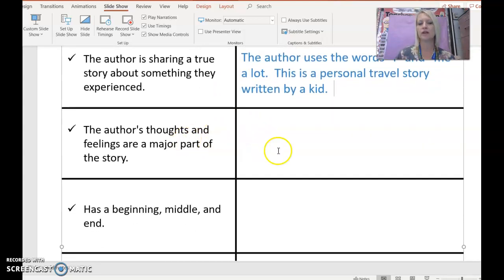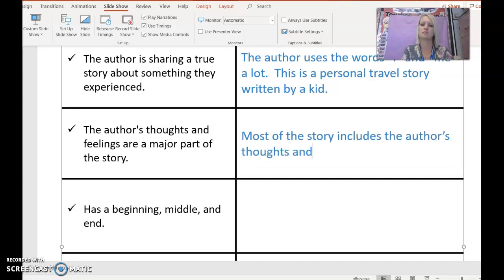The second element of a personal narrative: the author's thoughts and feelings are a major part of the story. In this personal narrative, most of the story includes the author's thoughts and feelings. Those were the yellow parts that we pulled out. And we can include our thoughts and feelings by using the words exclaimed or shouted or cried or sobbed. Those kinds of descriptive words tell us how we're feeling instead of just saying, I feel sad or I was mad. You can include those feelings in other ways, in rich sentences.